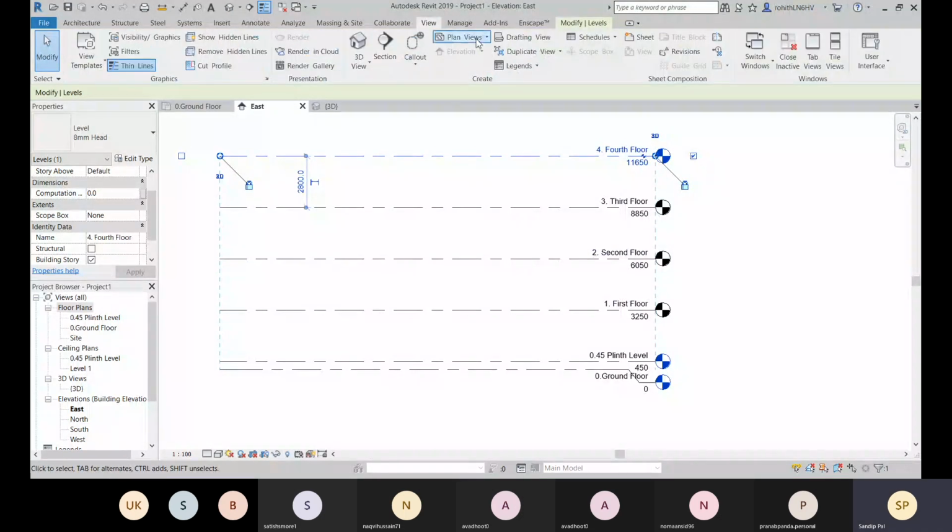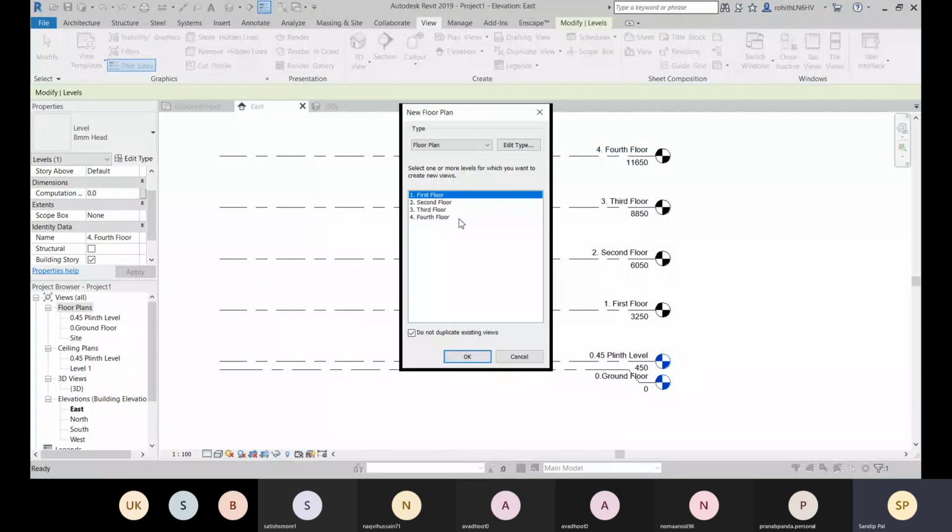Now you can go to this plan views, come to this, and here you can see these are added. So how can you select all of this, no matter how big the list is? You can select the first option, and while selecting the last option, hold shift and click. All the list will be selected within these two clicks.